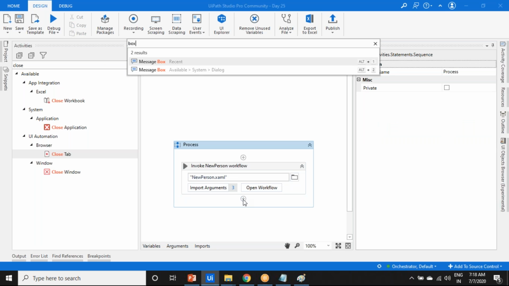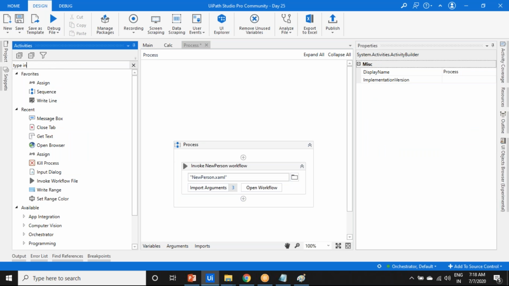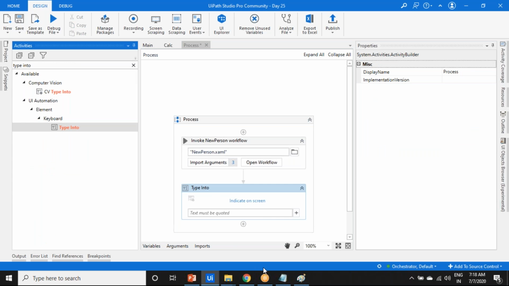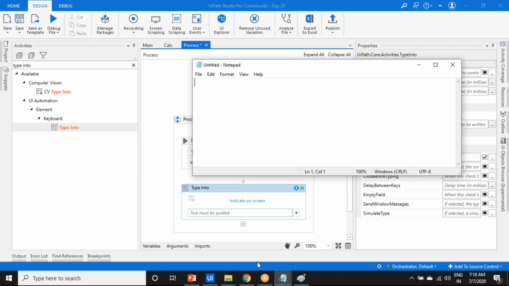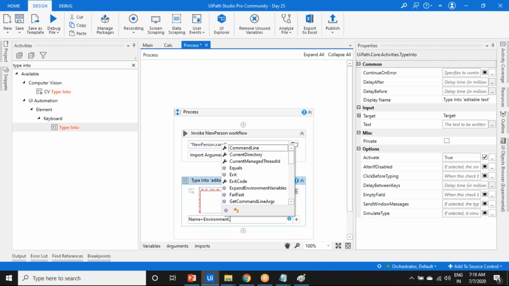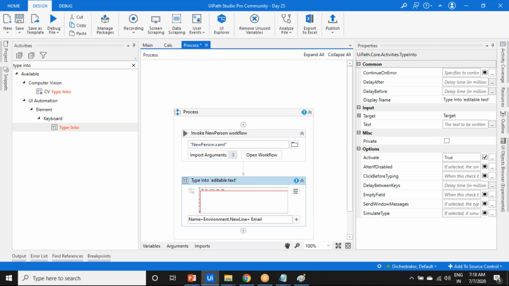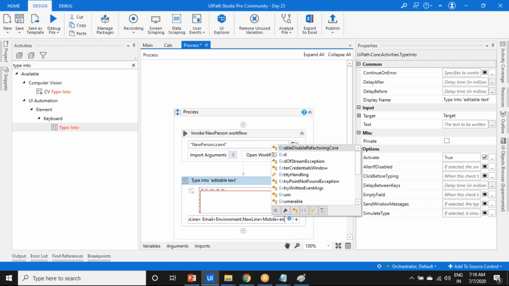Now display the message box or whatever you want to do. So you just type something, type into notepad. Take a text box, notepad, type here: the name plus environment dot new line plus email ID plus environment dot new line plus mobile number, plus environment dot new line.